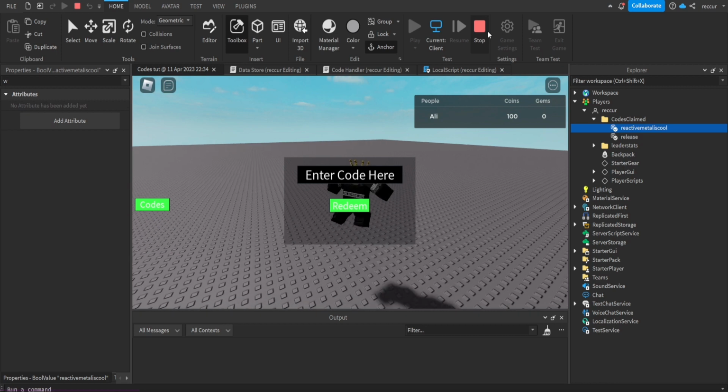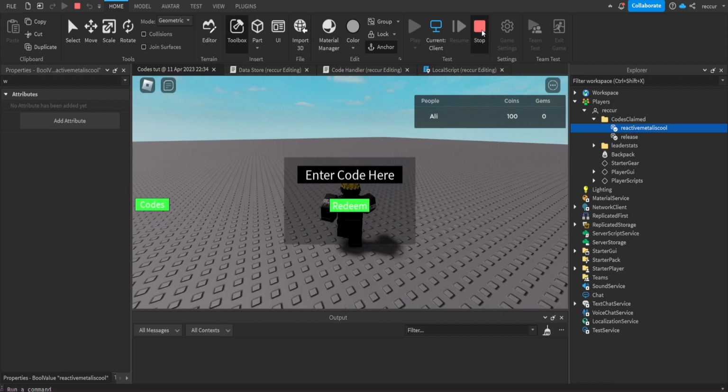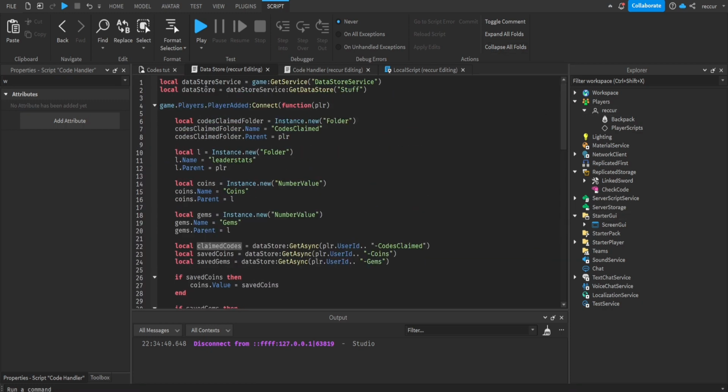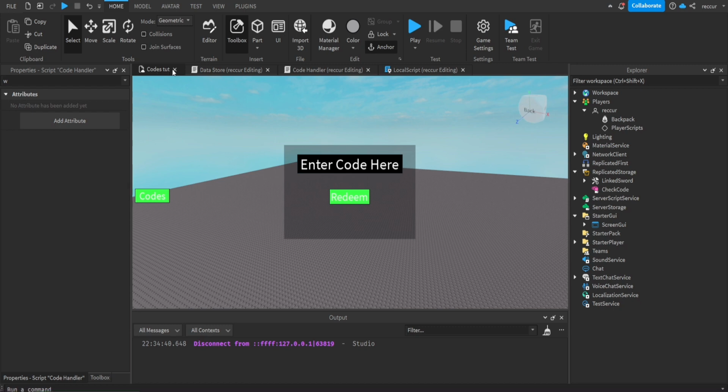Pretty simple. Now, this is pretty much all there is to it. Now, obviously, there is a lot. I'm not gonna be messing around, but it's a lot. You guys are probably just confused right now. But I think I really covered everything. You know, it's long, but I covered pretty much everything. How to store the codes claimed, how to reward a player either a currency or item.